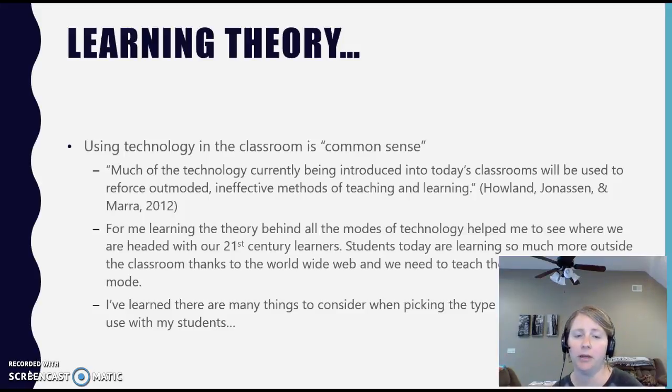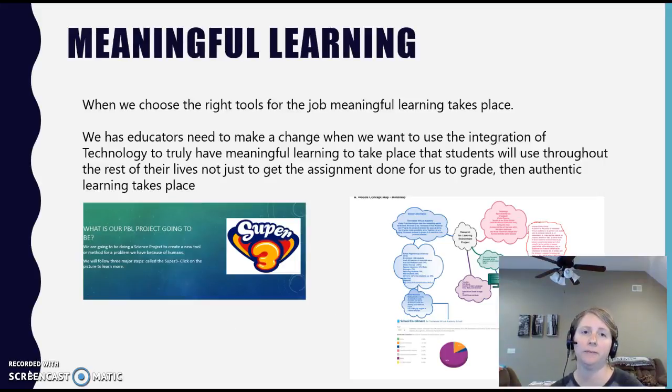I've also learned that there are many things to consider when picking the type of technology I want to use with my students. Meaningful learning takes place when we choose the right tools for the job. We as educators need to make a change when we want to use the integration of technology, so that students truly and meaningfully learn what they will use throughout the rest of their lives, not just to get the assignment done for us to grade, but so that authentic learning will take place.